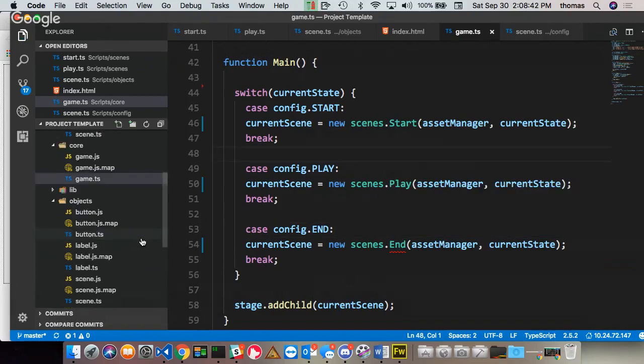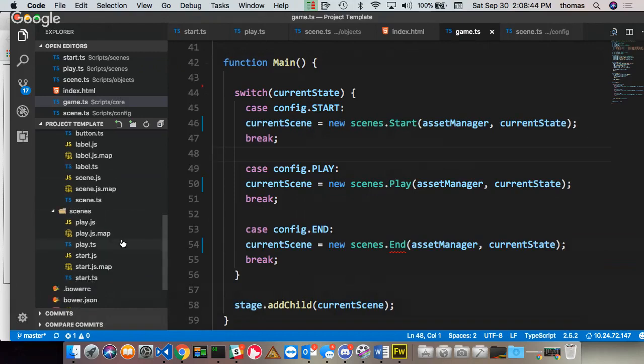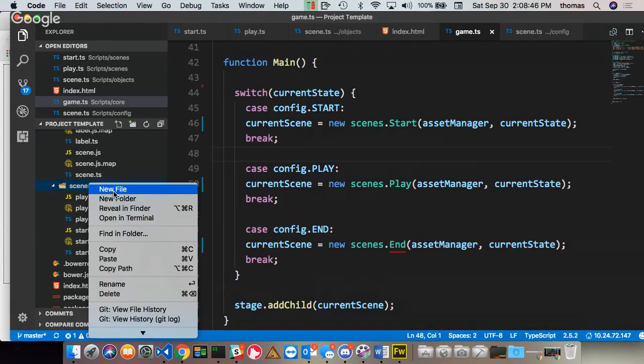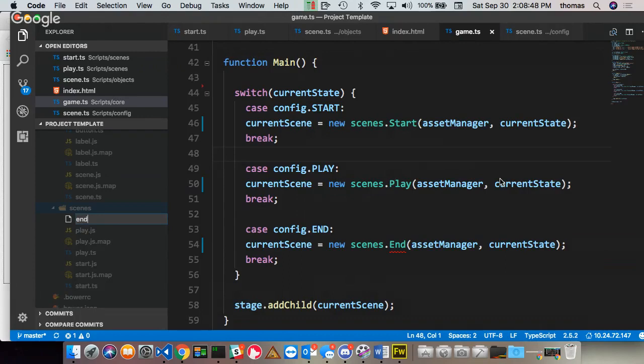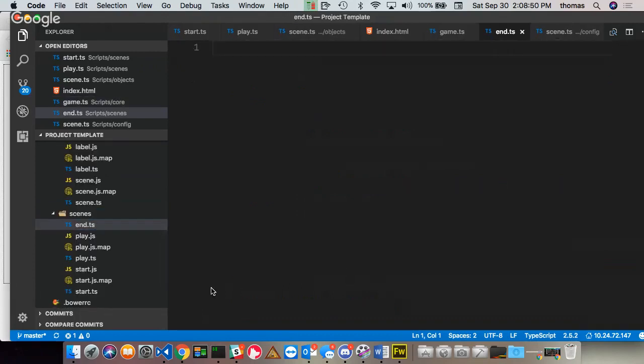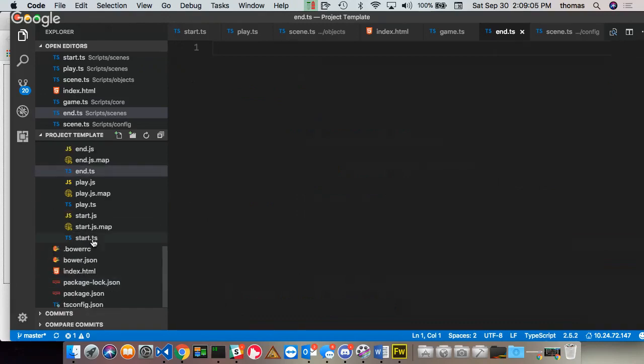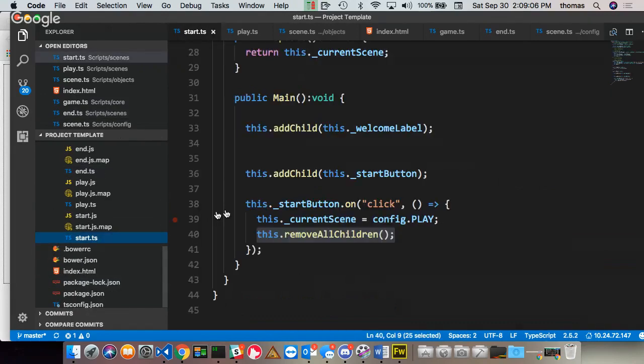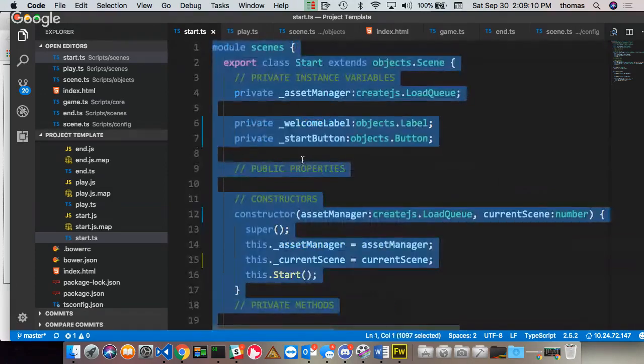So I'm going to go into my scenes folder, make a new file. I'm going to call it end.ts, right? I'm going to go to my start scene because that's the closest one that I need. I only have one button there. I have two buttons in my play scene. So I'm going to go to my start scene, Start.ts. I'm going to copy everything. I'm going to go to my end scene and I'm going to paste it.